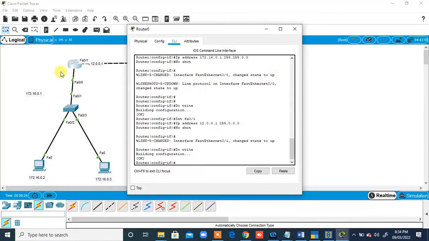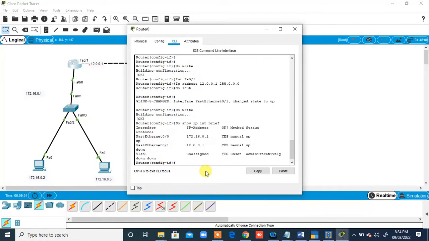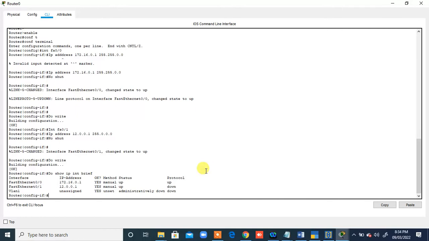So on this side also my IP is assigned. Let us check, do show IP interface. We can make use of this command to check the IPs. So guys, as you can see, on fast Ethernet 0/0 we have successfully assigned the IP address 172.16.0.1, and it is in the up state, right? But as you can see on fast Ethernet 0/1, where we have assigned the address 12.0.0.1, this is okay, yes, but it is in the down state.